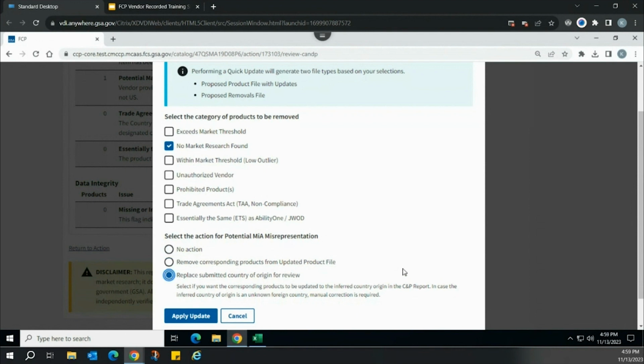And the Replace Submitted Country of Origin for Review option replaces the submitted country of origin with the inferred country of origin, and this updated information is listed in the proposed product file with updates file. Note that if the inferred country of origin value is unknown, then no changes are made. The vendor will have to manually remediate products with any unknown inferred countries of origin. Here, we'll select Remove Corresponding Products from the updated product file.